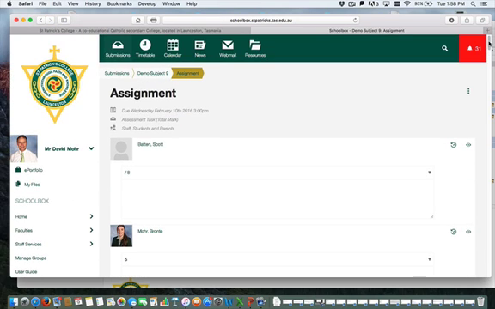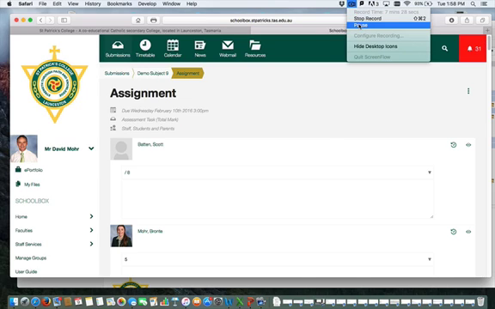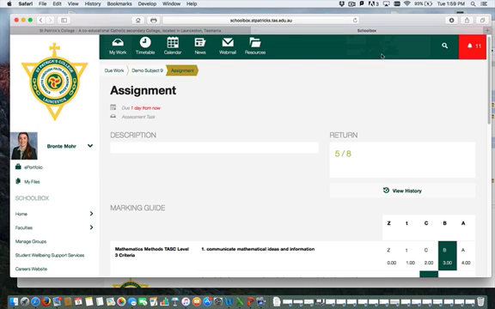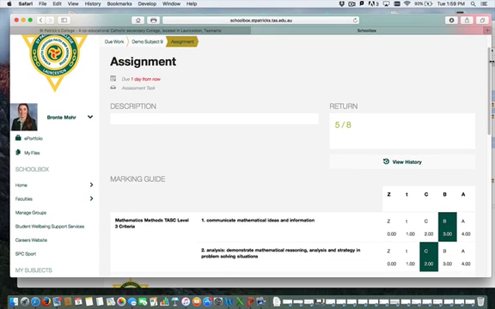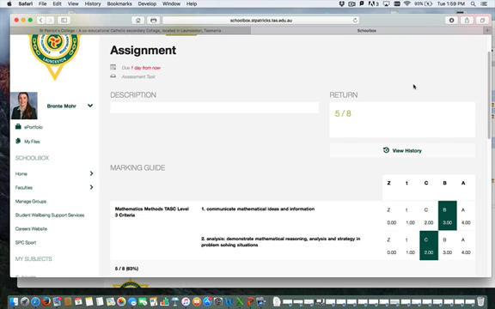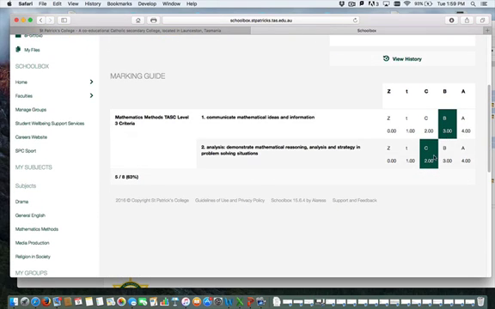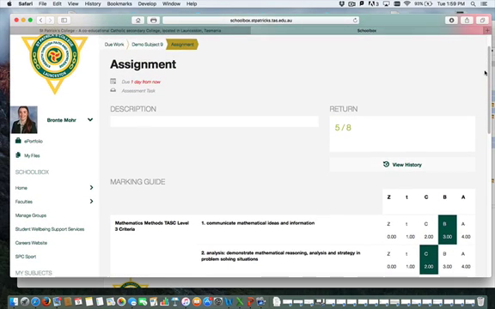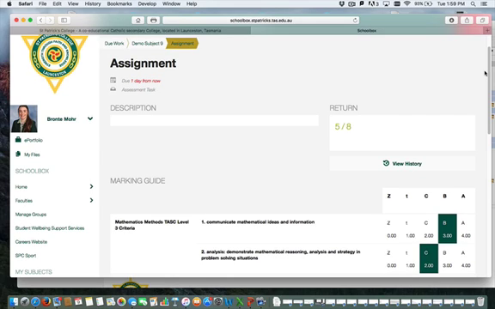Actually, what I'll do is I'll log in as Bronte and show you what she sees. When the student, in this case Bronte Moore, goes to have a look at their assessment, they'll see a mark return there, 5 out of 8, and that's generated from the fact they got a B and a C. She got a B and a C for those 2 criteria. If this was an electronic submission, there'd be an opportunity for her to view the marked work. So all the information about the marked assignment will be in this page here.